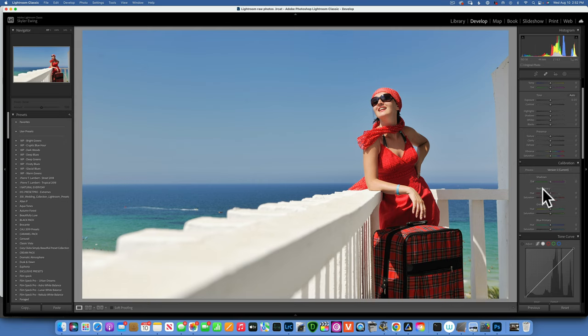Now, in the camera calibration, we have the three primary colors. We have red, we have green, and blue. These are the colors that make up all your colors in your digital images on the computer. And notice this, let's move the hue of the reds. If I move it to the left, it changes the reds into pinks. If I move it to the right, it changes it into oranges, right? We kind of expected that.